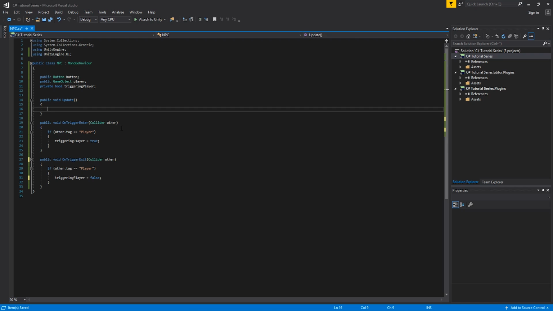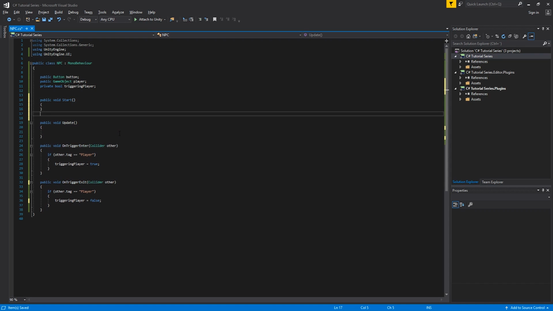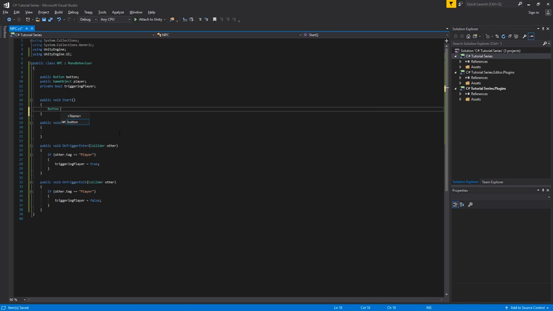Now, hold on a bit. We can actually create a public void start. There we go. The spaces for me are so important. I need to have them as perfect as possible. So now we can say Button btn. We can pretty much call a new variable by using that name as the variable name, basically.